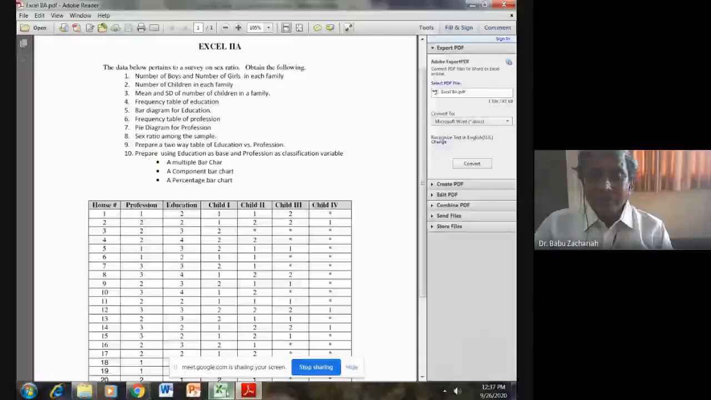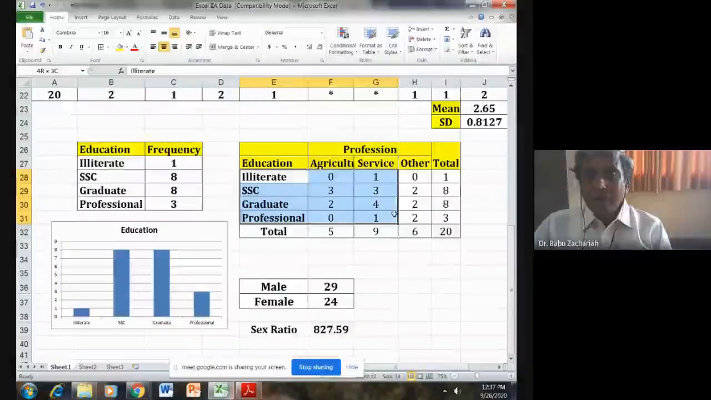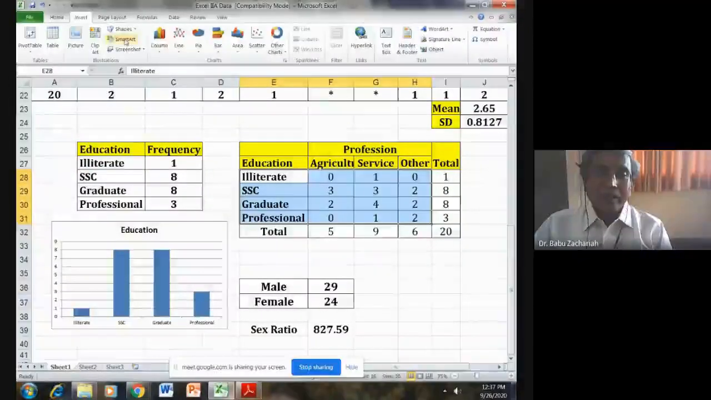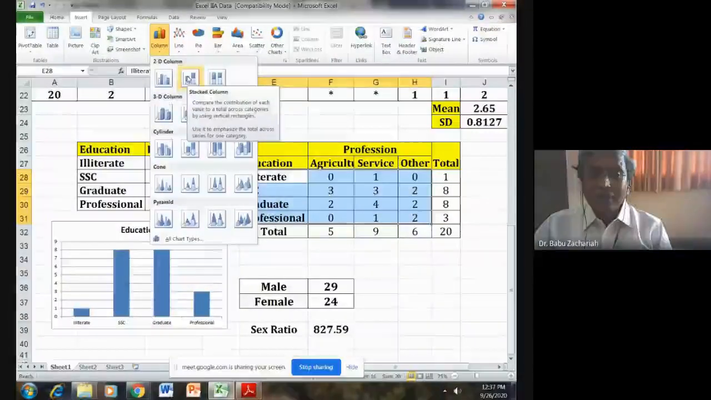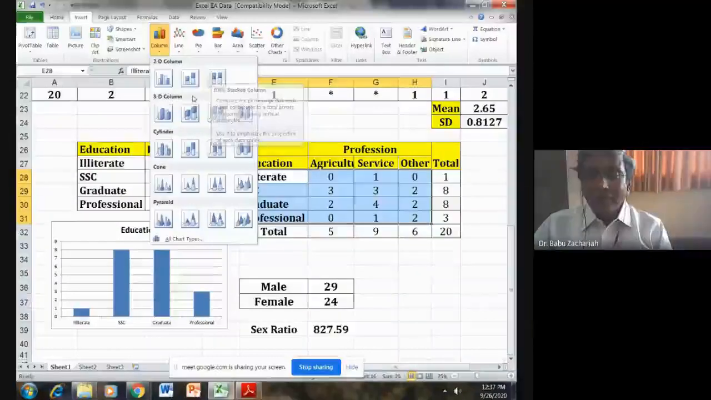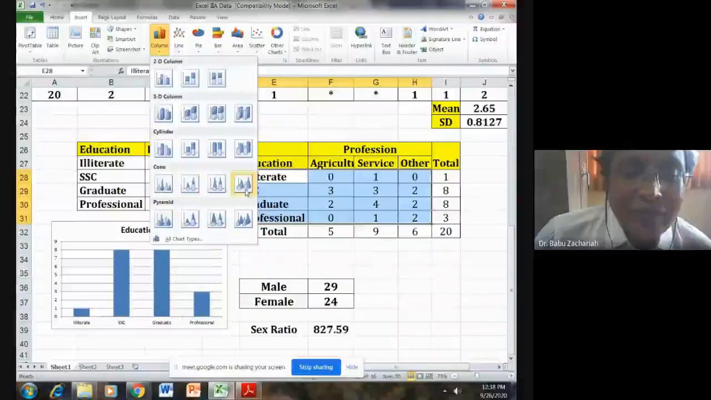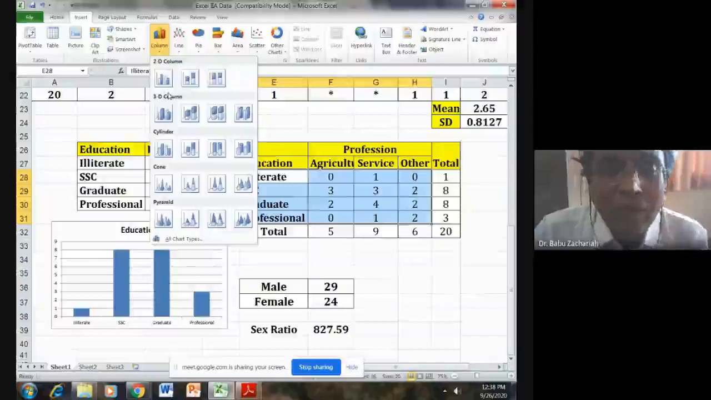Will come here. So what you have to do first, just select the 3 of the profession, education, and only the frequency here, like this. Okay. Go to insert menu, and here, this is a multiple bar chart. This is the component bar chart. This is the percentage bar chart. Here, the same thing in 3 dimension. Here, the same things in round bars, conical bars, and some other type. So we will limit ourselves to the conventional one.